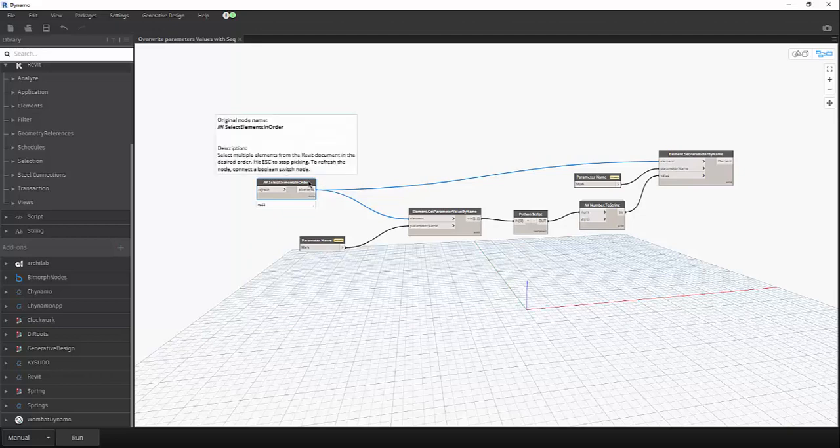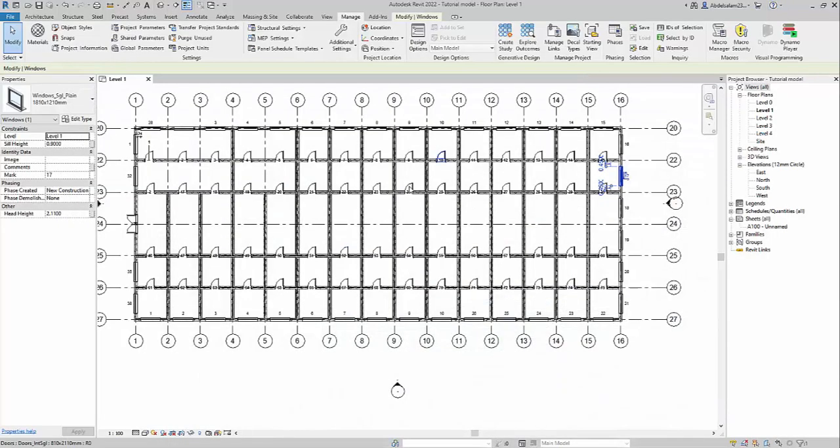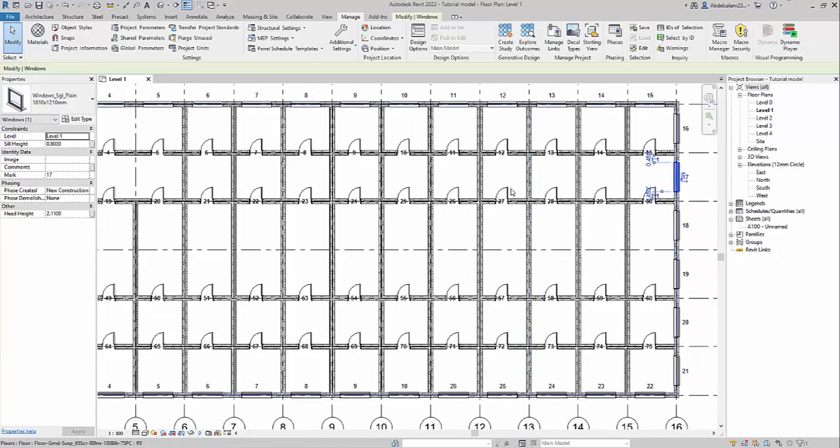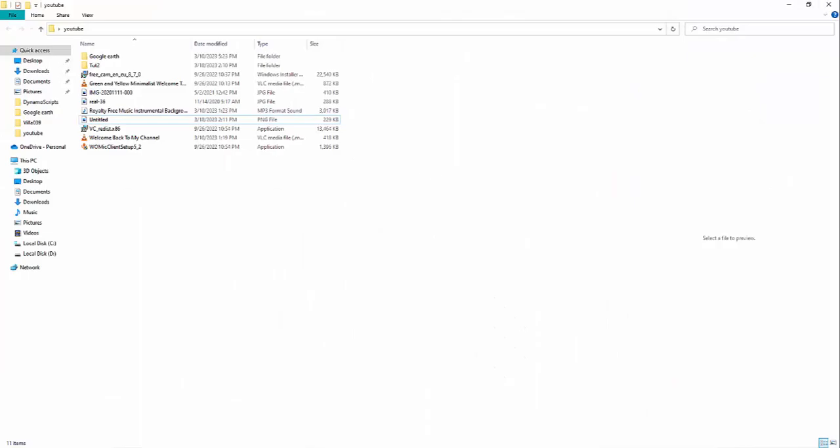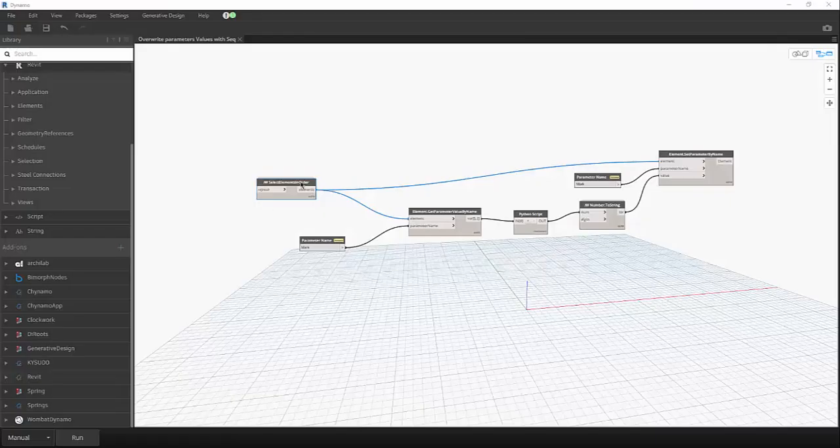Because with this node, I was able to make a list, and most of the time, Dynamo will arrange the list ascending, okay? It doesn't matter what was the order that you have selected the items in Revit, as you can see here. It will make a list, and it will resort the list ascending. Yeah, so that was very, very ridiculous.